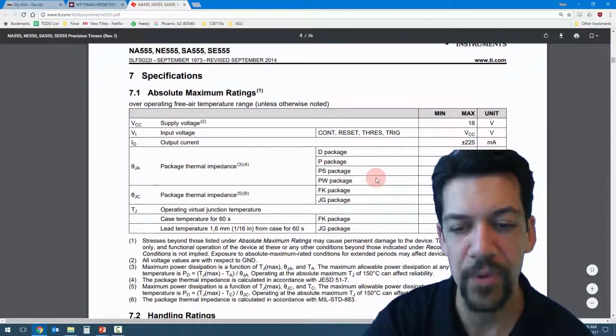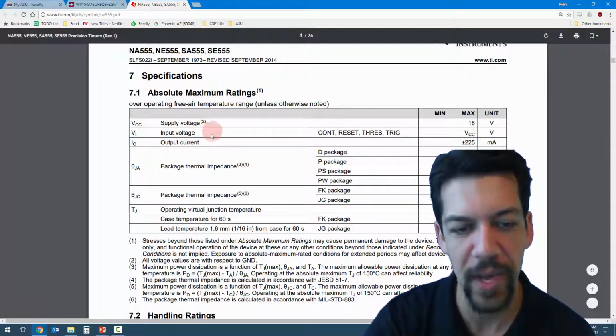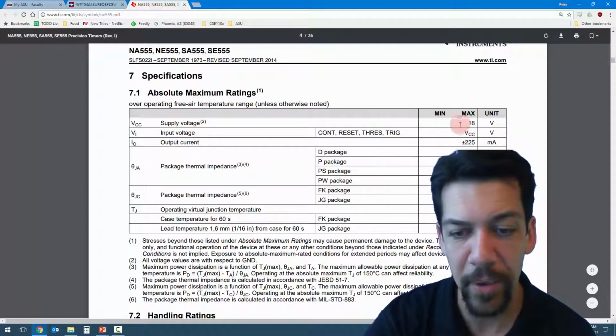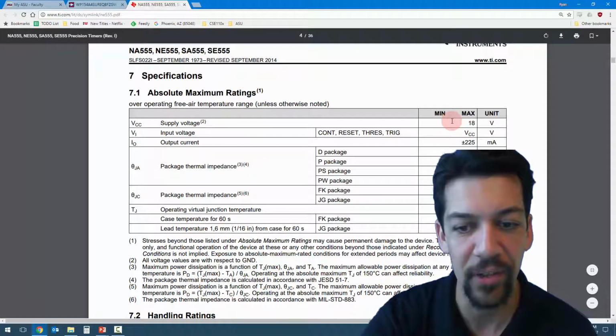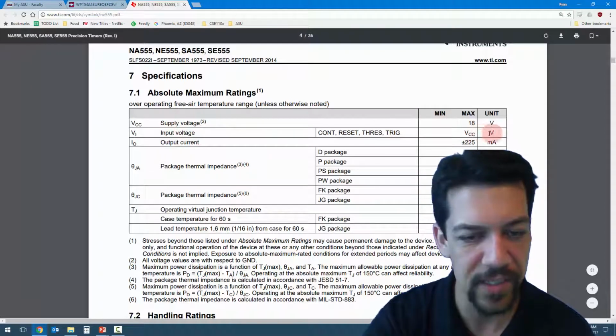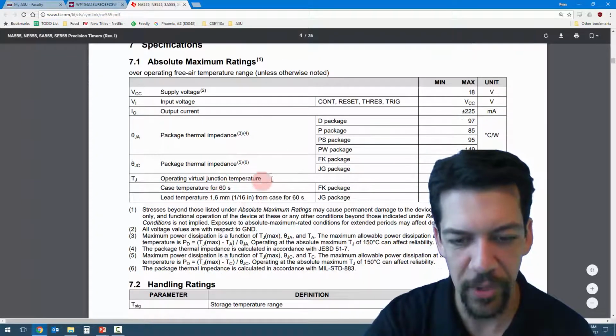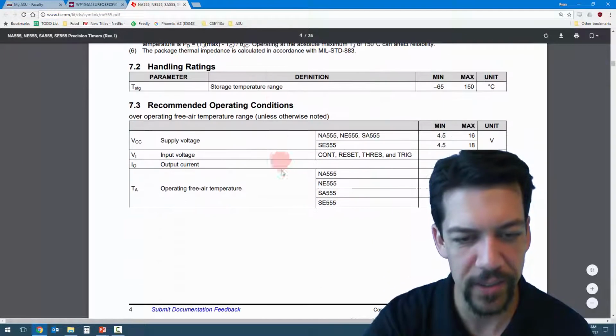Then we get right into the absolute maximum ratings, the electrical characteristics, what's the supply voltage maximum. There is no minimum apparently, so we could run this off of a single volt and it would be okay. Input voltage, VCC, for these things should be the same as maximum as that one. There's some thermal characteristics, all kinds of good stuff like that.